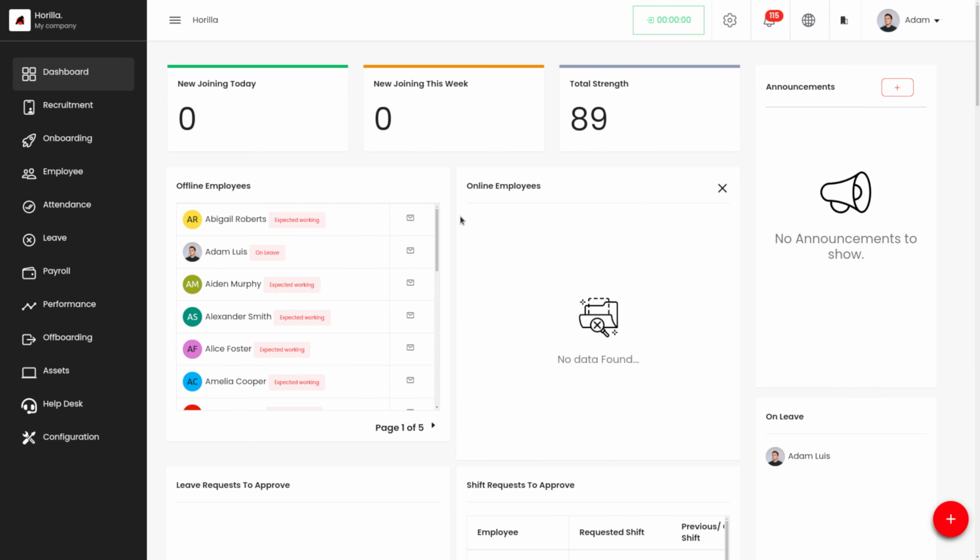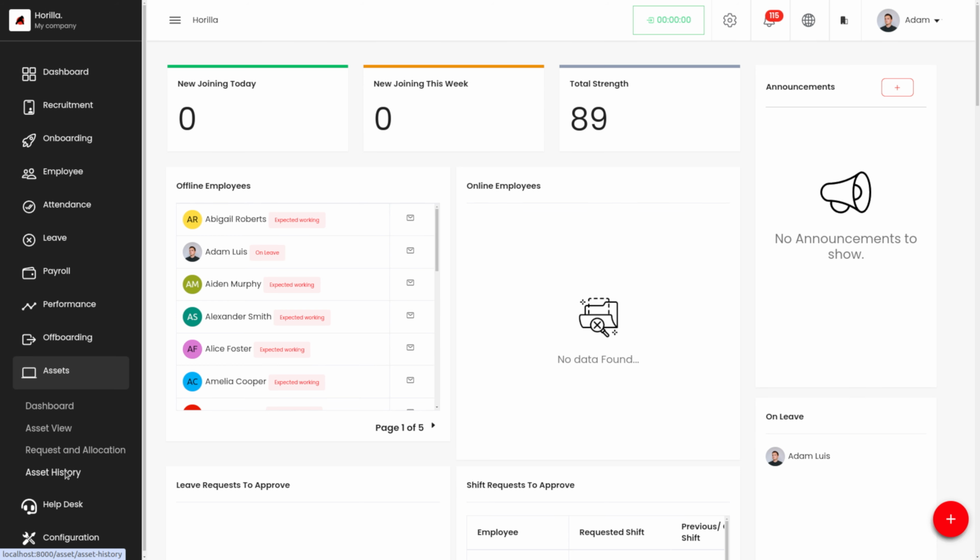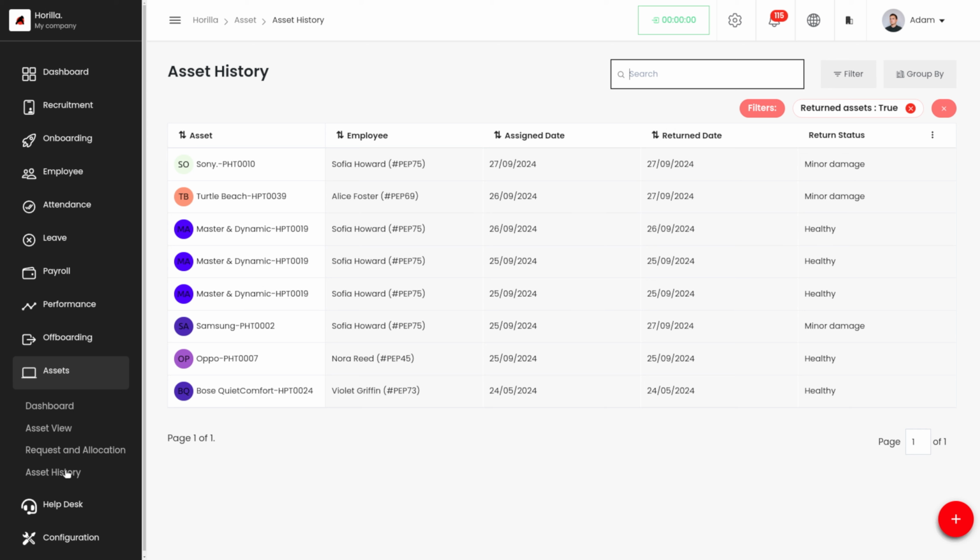In today's video, let's discuss the asset history in Horilla. Under the assets module, we have the asset history, which helps users track the assets. By default, the returned assets filter is applied for this view. Since the filter has been applied, we can view all the returned assets here, along with their asset name, the employee, the assigned date, the return date, and the return status.